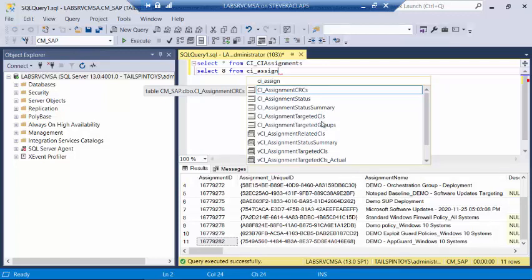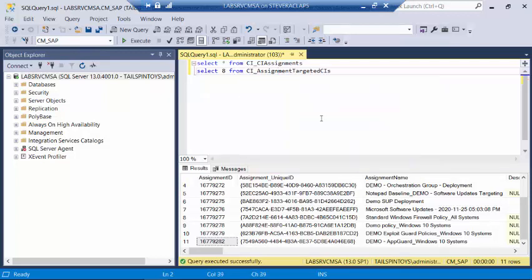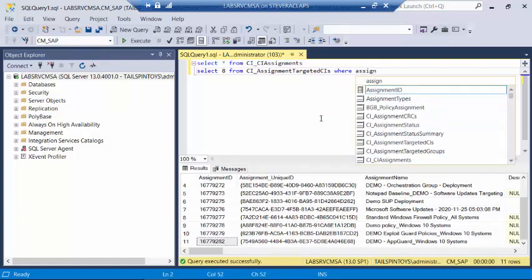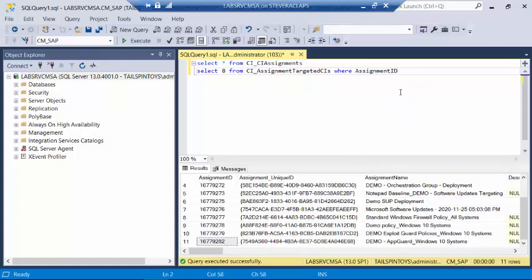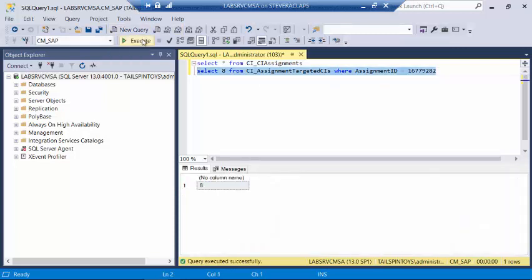Targeted CIs right there, right? But this time I'm going to hone in on where assignment ID equals the one I just copied. Right, there we go. So home, and I'm going to run that. All right, and so now, oops, I didn't mean to select 8, typo. Here I'm going to run it again, and I will get a bit of a different result.